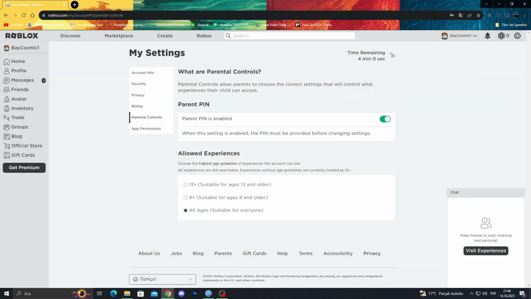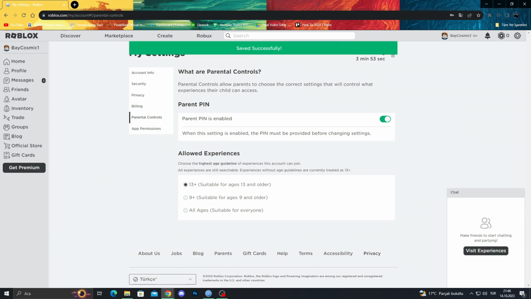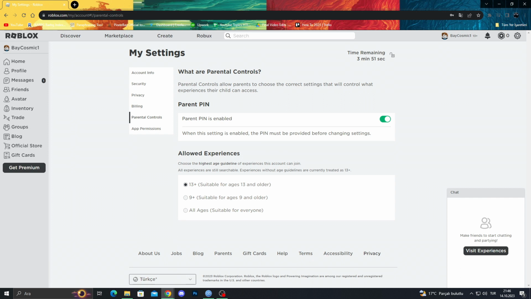Or if you don't want to delete the parent PIN because your parents would find out, you can always change your age without doing anything else so you can see more content. Because this is +7, this is +13, so it's much better.